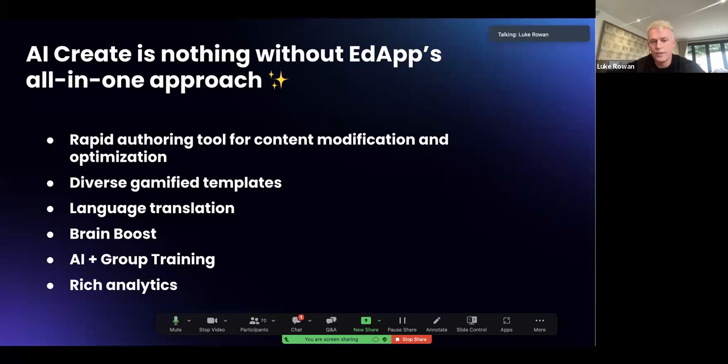Again, diversified gamified templates are very important. Language translation features. So once you generate content, can we translate it to different languages? Yes, absolutely. Brain boost spaced repetition is a feature to automatically nudge your employees once they've engaged with the training, using AI in group training and then tracking all of this behavior as well.